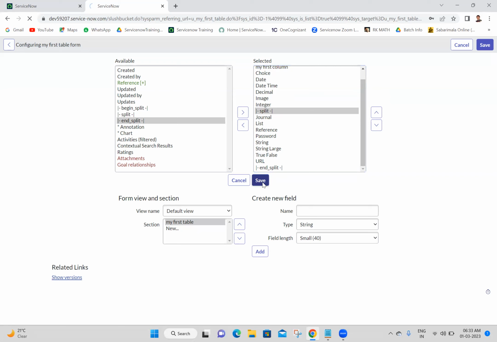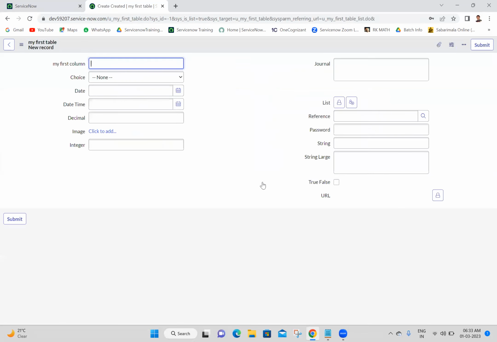Now I'm saving it. Now you can see how the columns look. Tell me, guys, is it showing side by side or not? Up to integer, it's showing on the left side, and the remaining columns are showing on the right side. So we have used split columns like this. Based on how we use the split method, it shows like this.